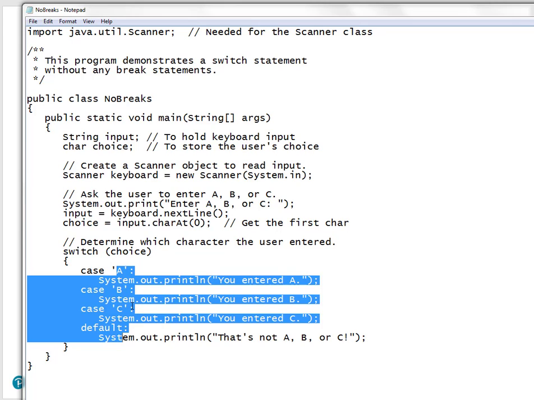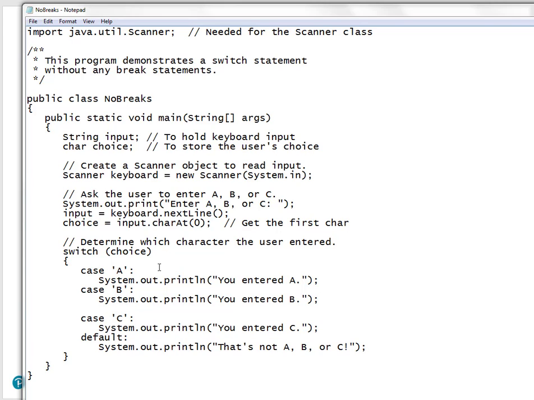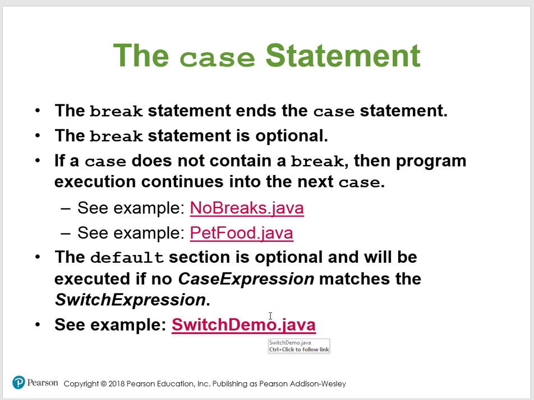So you need to have a break and a semicolon to end any one of these statements. If you want it to end in B, then you have to type in the break somewhere in here. So it needs a break statement like that to end it with B. Okay, but I don't want to change this code. That's the one. The other one I would like for you to see is the pet food.